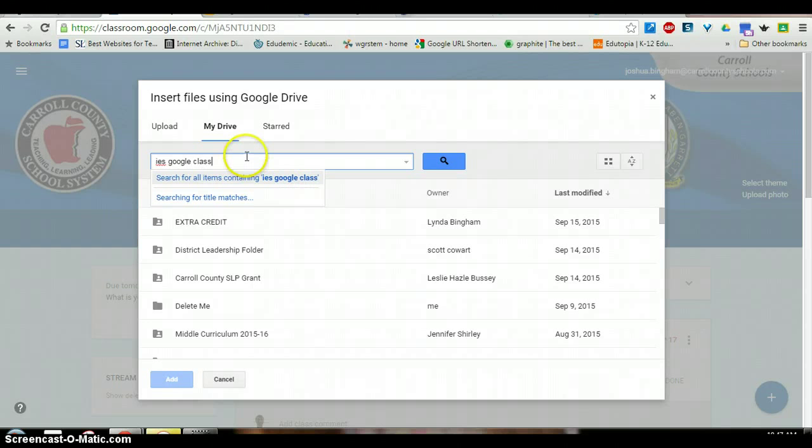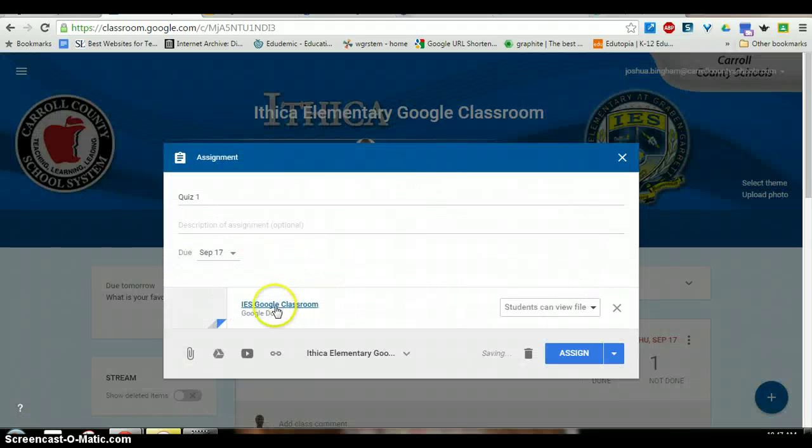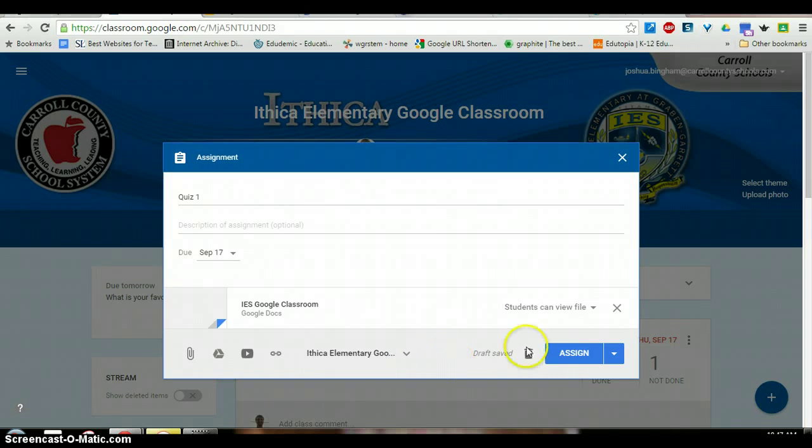So when I search for a document that I've created inside here called IES Google Classroom, once again, you can just set a due date. You can attach all those things we talked about. You can send to multiple classes. So if you have three math classes, you only have to do this once.